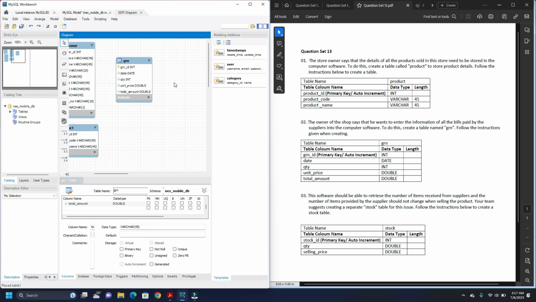And on to the third and last question. This software should be able to retrieve the number of items received from the suppliers, and the number of items provided by the supplier should not change when selling the product. Your team suggests creating a separate stock table for this issue. Follow the instructions below to create a stock table. So like in the previous questions, these are the instructions given to create the stock table. So let's go ahead and create it.